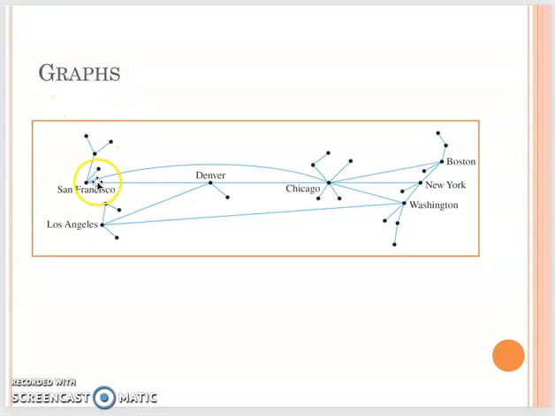So for the graphs, you can see they have the dots here. We say that's a node. So usually the node represents a city or a location. So if between two cities they have a link, or we say two nodes have a link, that means we can travel from one node to the other node. So that's how we make the graph.